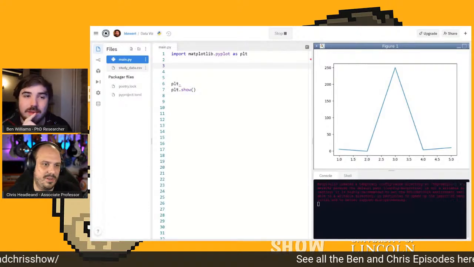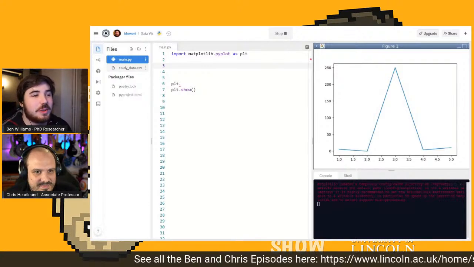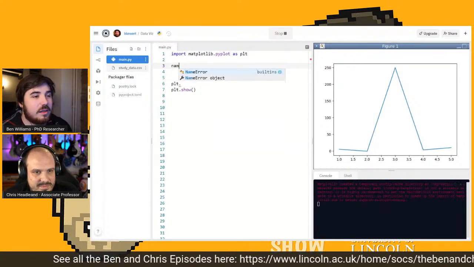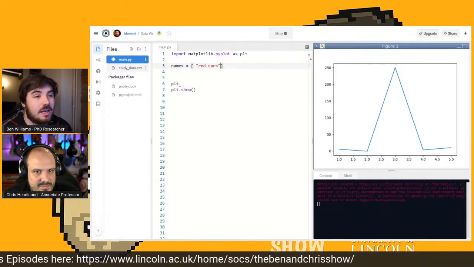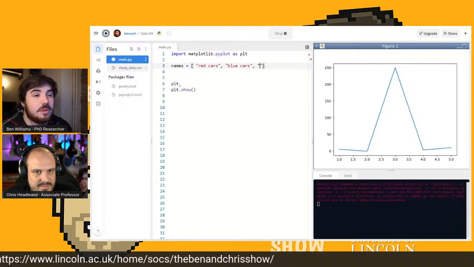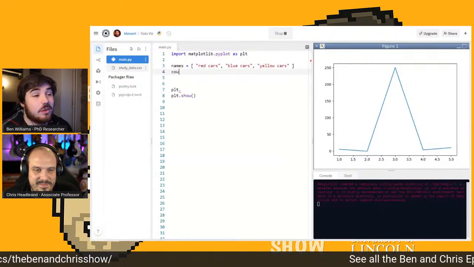Red cars versus blue cars. Yeah, okay, that's a really good thing. So what we can do is we can say, let's call it names, right? So these are the names along the bottom. So we've got red cars, blue cars, and maybe yellow cars or something. Right, so we've got some data, and we've got counts, right?